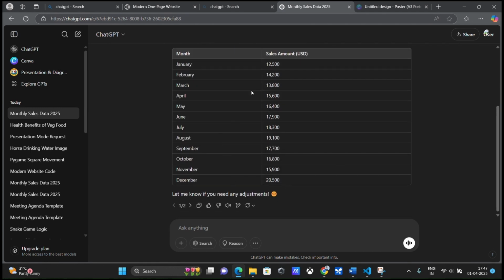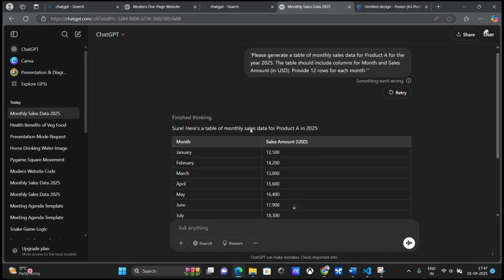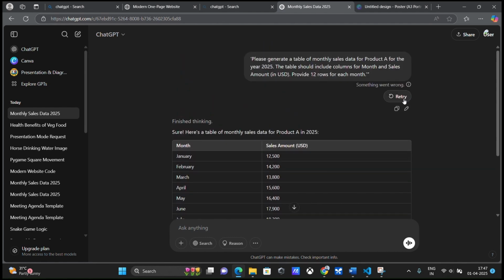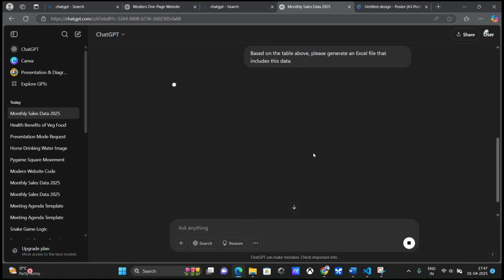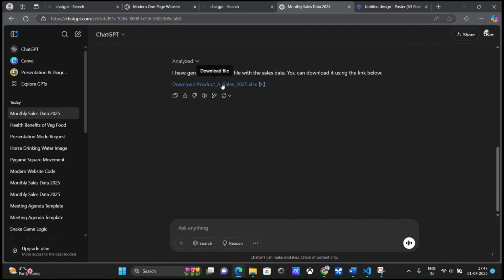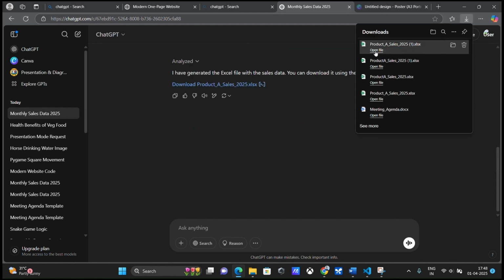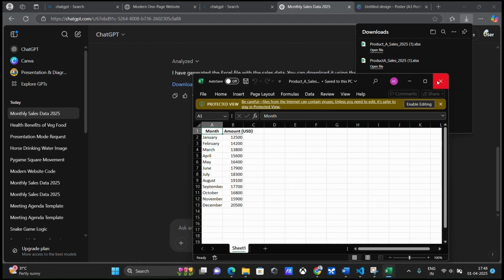Step 2. Ask ChatGPT to create an Excel file. Once you're satisfied with your data table, ask ChatGPT to convert it into an Excel file. For example, type, "Based on the table above, please generate an Excel file that includes this data." ChatGPT might respond with a download link or instructions to export the file. Follow those instructions to download your Excel document. As you can see, the Excel file is downloaded.